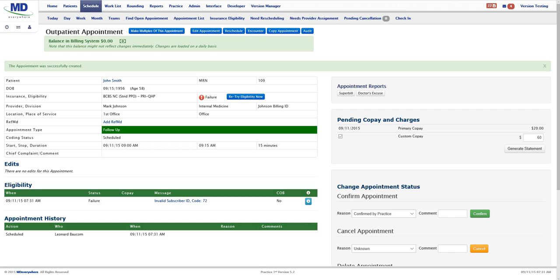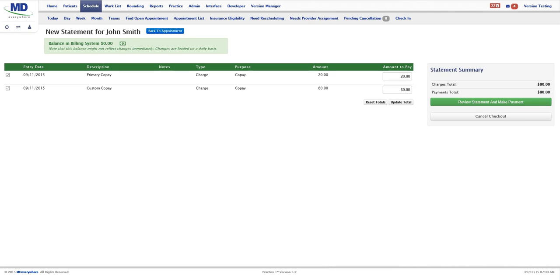You do not need to enter the decimal with the full dollar amount. You can just enter the dollar amount. If you prefer, you may enter the decimal. When ready, click Generate Statement. On the new statement screen, you'll see both the copay and the custom copay have come over from the previous screen. On the right-hand side, you can see that I'm now charging a total of $80.